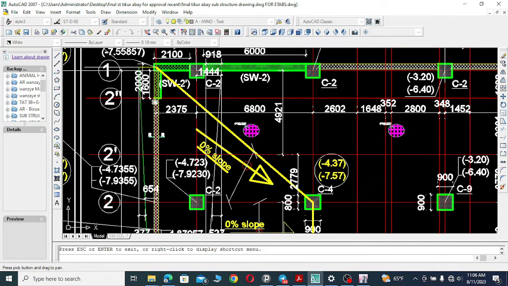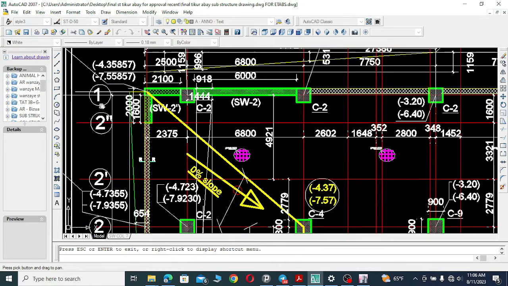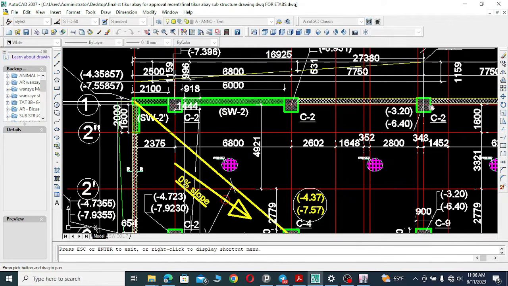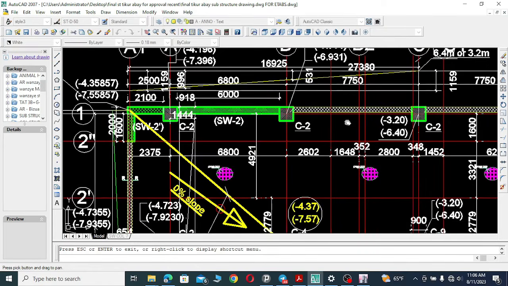This grid line is drawn because this is the end of this retaining wall. The last grid line along the y direction is this one, because here we have the retaining wall, as well as the columns. So in order to connect the center points of the columns and the center line of the shear wall, we need to use the grid lines here.